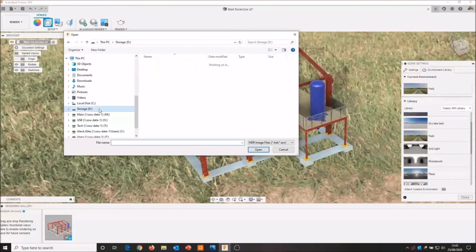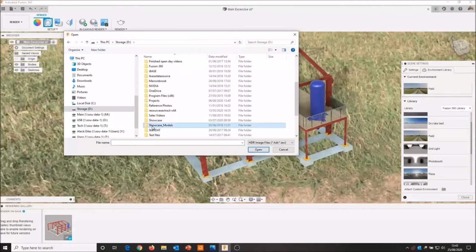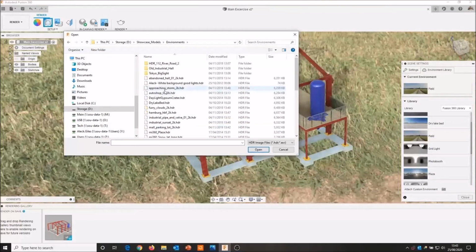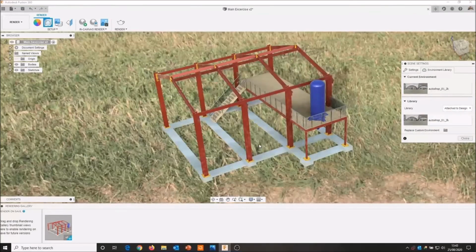So you can keep playing around until you find something you like. And obviously go from there. What you can actually do, as I'll show you in a minute, you can download new environments from the internet and choose those. So here's a different one.